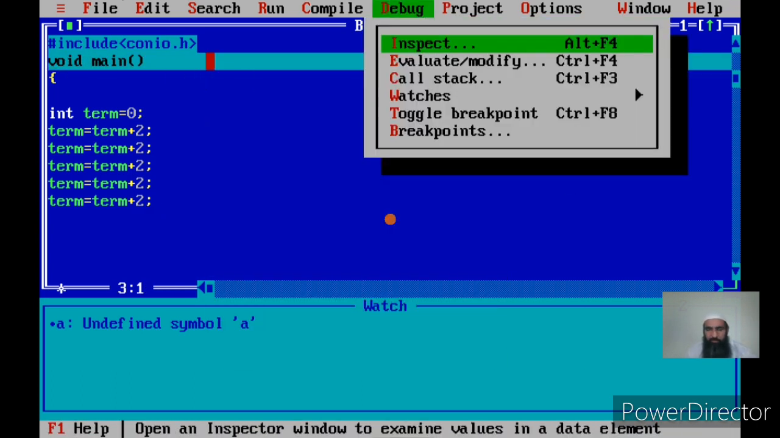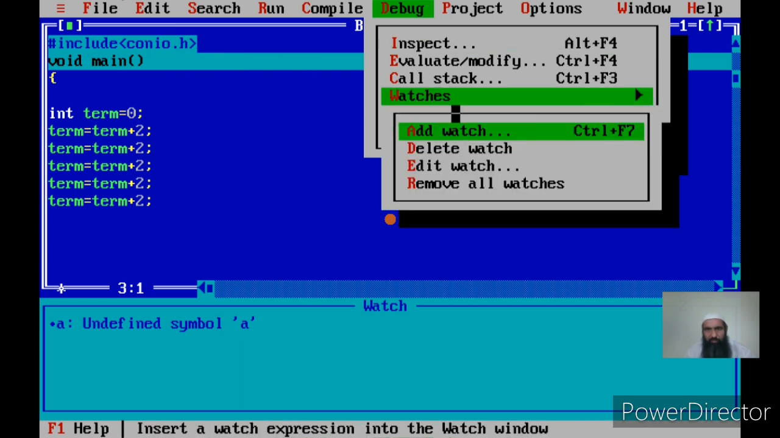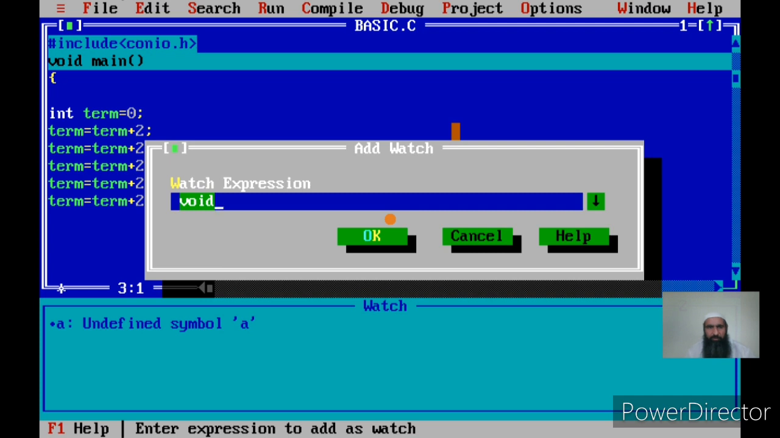First you have to go into the trace mode, you have to press F7, then this highlight should come, then you should add watch. And if you have previously added the watch for the variable, you need not add the watch for this again. Now I use a watch for term. Okay.